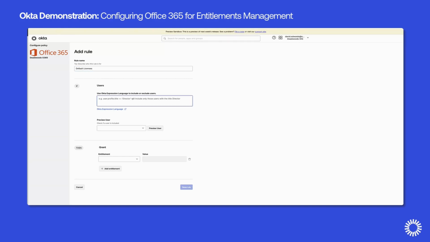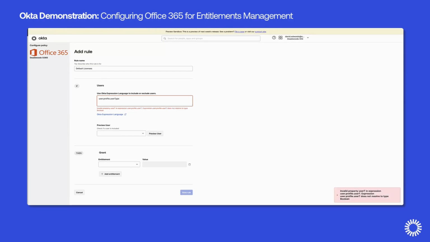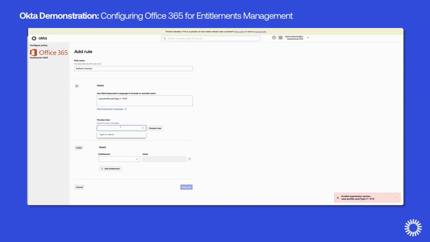And like we do with group rules, we use expression language to define what users this will apply to. So I'm going to set it to be user.profile.userType. And I know that there is no user type of XYZ, so this will catch every user. And let's just check with a user we have. All right, so the user will be included, so that rule is valid.